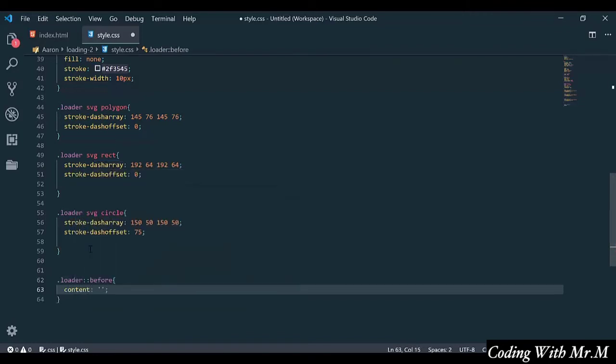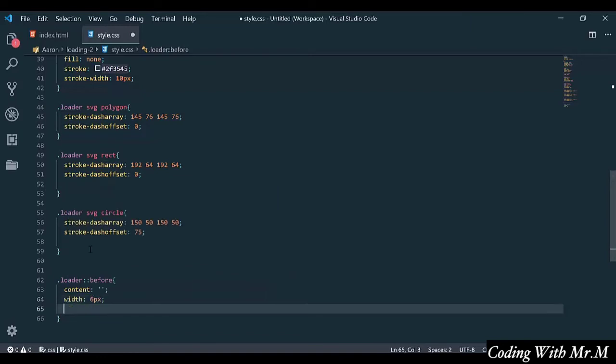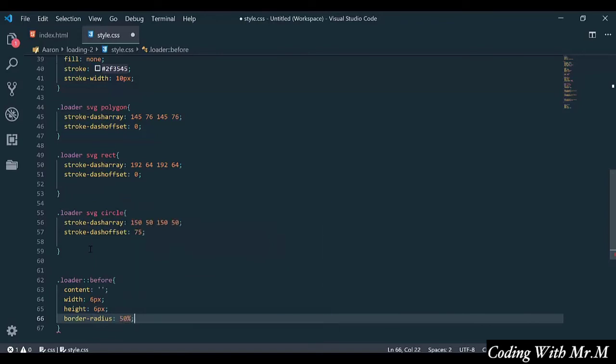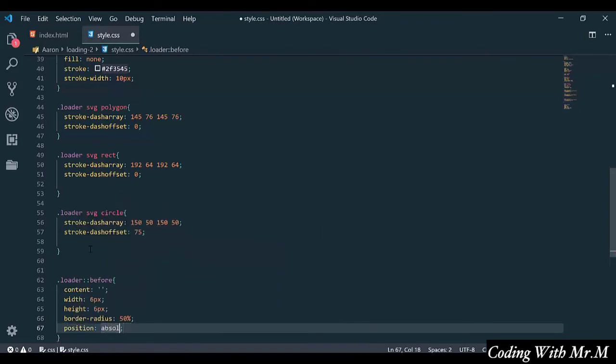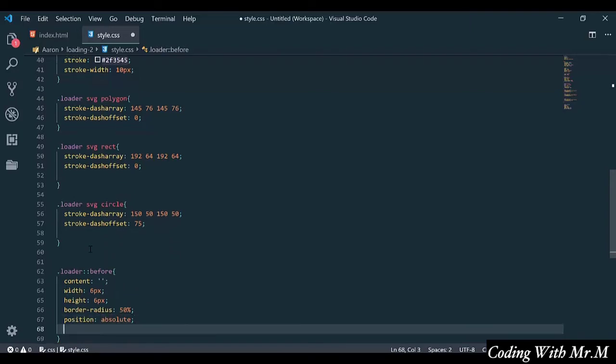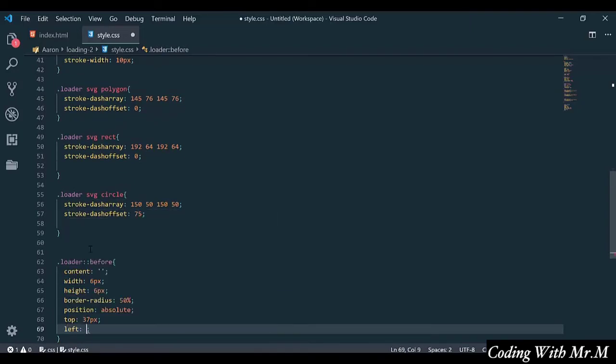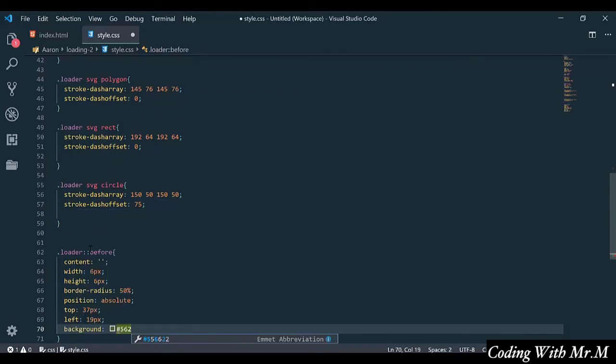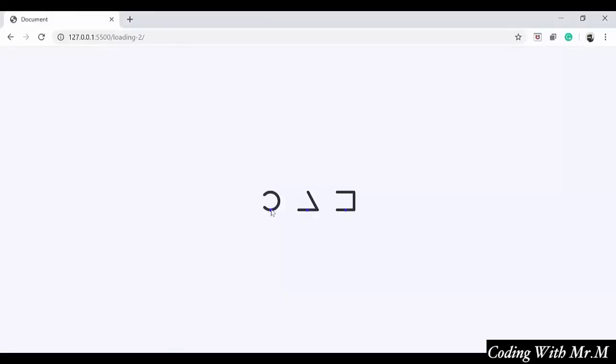We're going to add a before element to our loader, and these will be the little dots. Empty content string, width of 6 pixels, height of 6 pixels. I wonder how high a pickle is. Border radius 50% and position absolute. I'm going to position it as top 37 pixels and left 19 pixels. That should place it right in the middle.